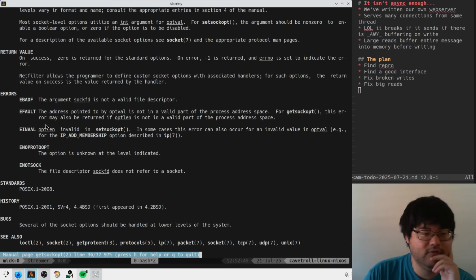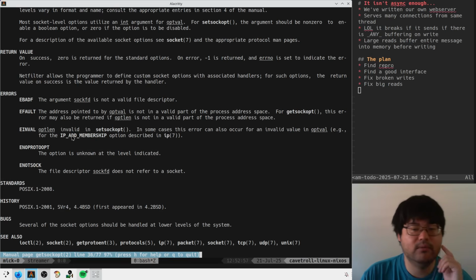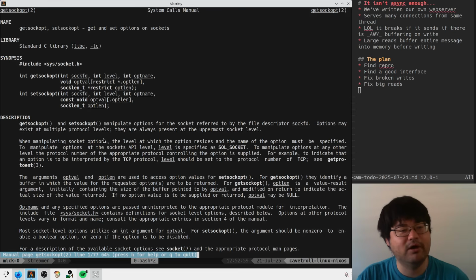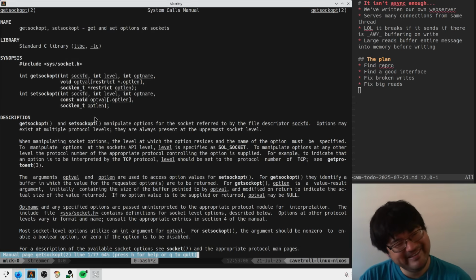Invalid, happens if its length is invalid. Invalid value and optval. Interesting. So maybe the buffer size is not allowed for localhost? That'd be kind of fun.